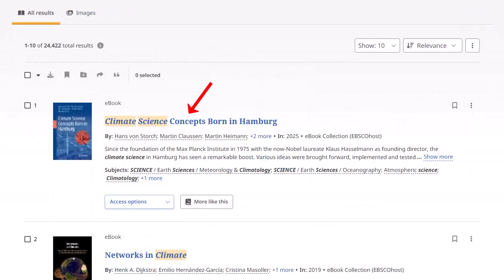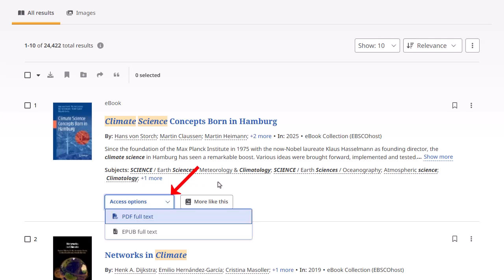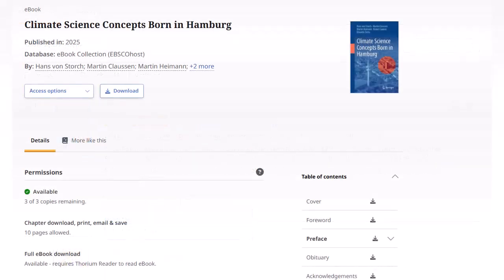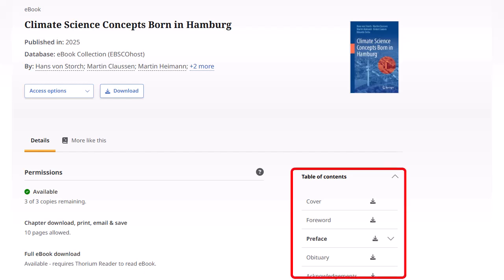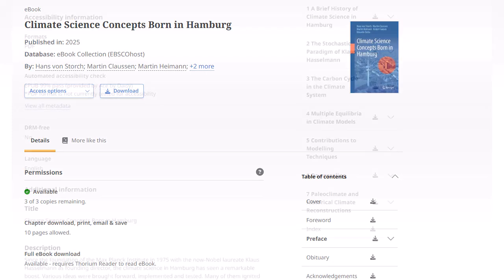Click an ebook title to view more details, or click the Access menu to select a format to read online in the ebook viewer. From the Details page, download the ebook to read on a compatible device or download individual chapters under the table of contents. Please note that some ebooks may not be available for download or have chapter download available.